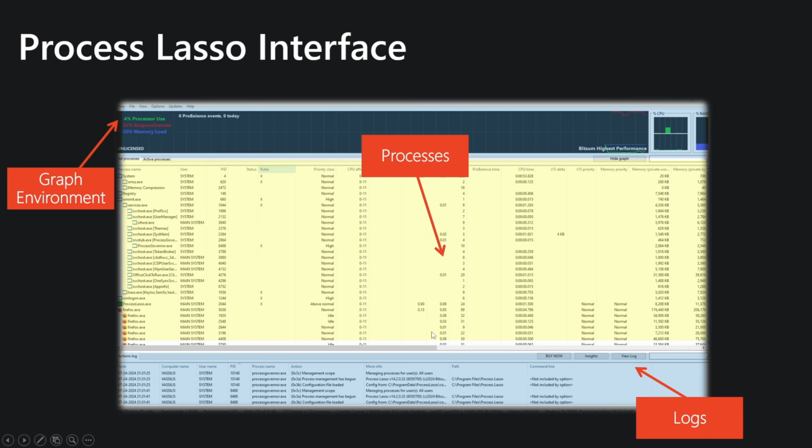This is the Process Lasso interface. We have the graphical environment, we have the process environment, and the process environment is actually the same as Process Explorer or Task Manager. And we have the logs, and we can see in real time, as we said, the actions of Process Lasso.